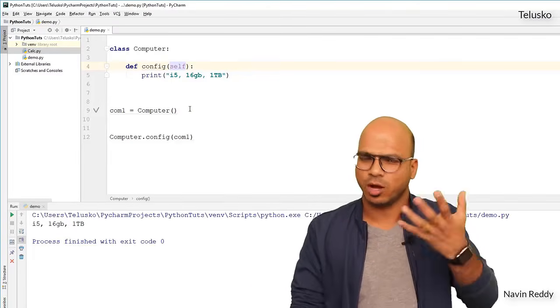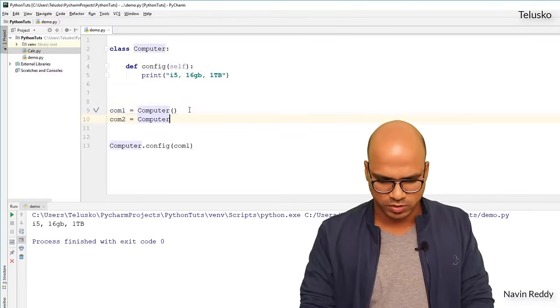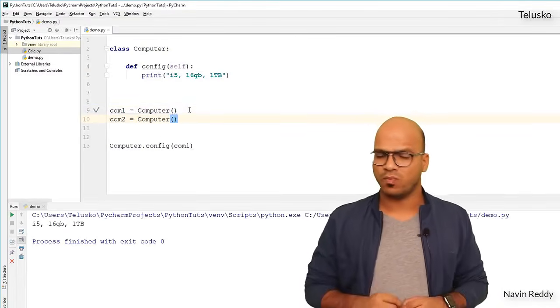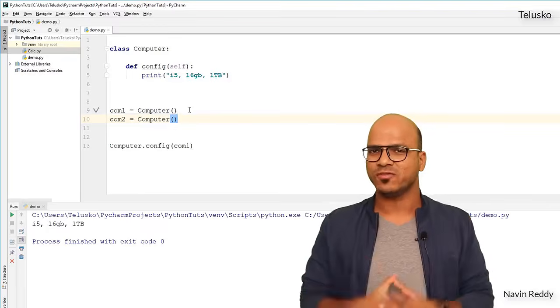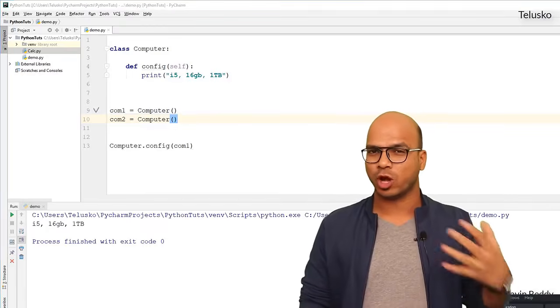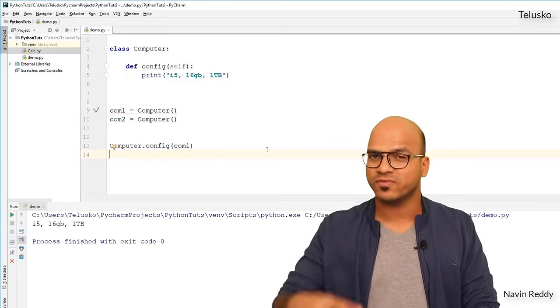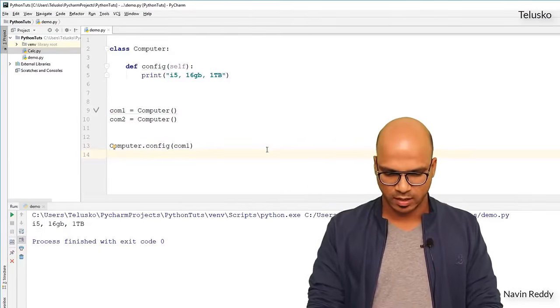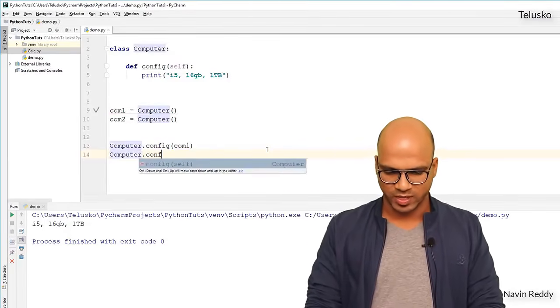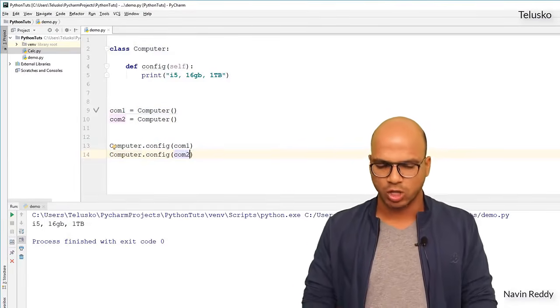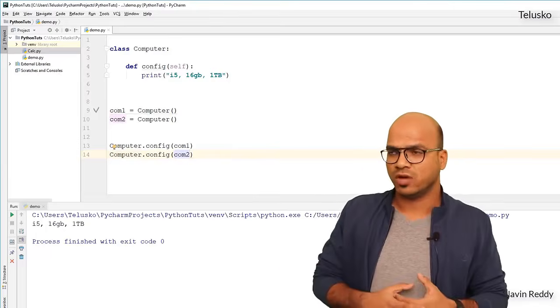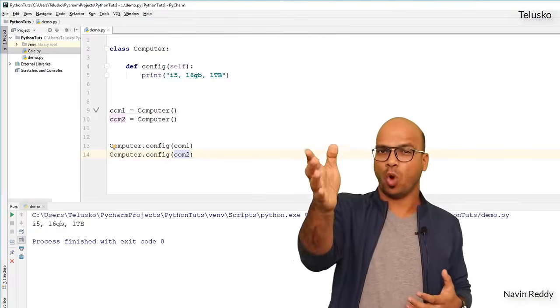Okay, let's create some more objects. I will say comp2 is equal to computer. So we got comp1, we got comp2. In total, we have two objects, comp1 and comp2, but we have only one class, which is computer. If I want to call config for comp2, what will you do? You will say computer.config, and this time you're saying, hey, I want to call config for comp2. So in the first instance, I'm saying Mukesh walk, right?